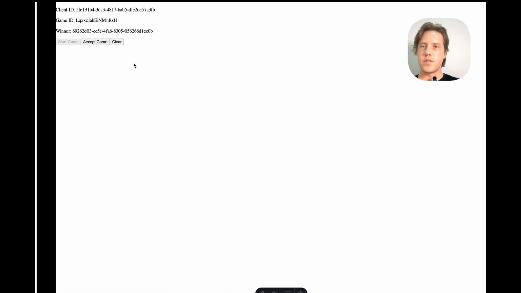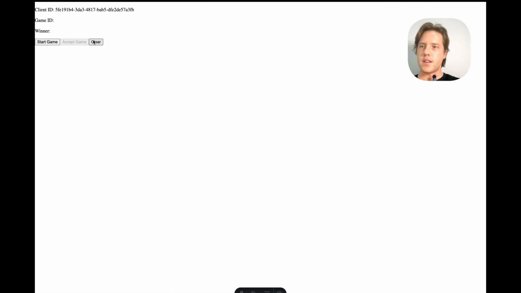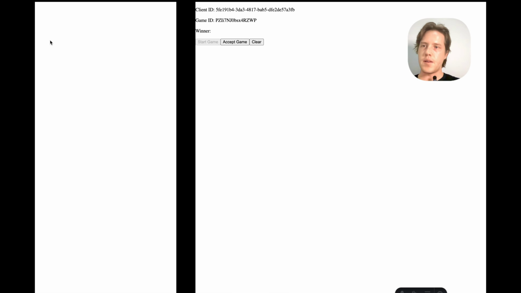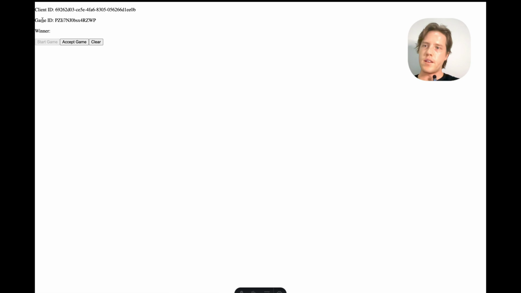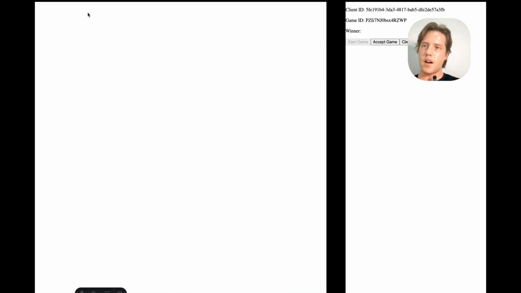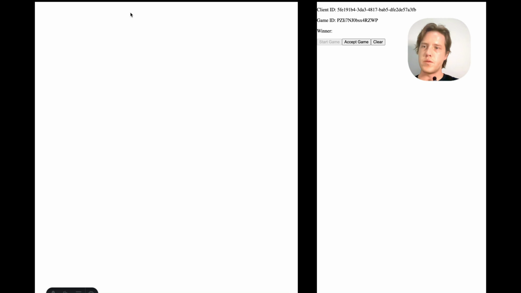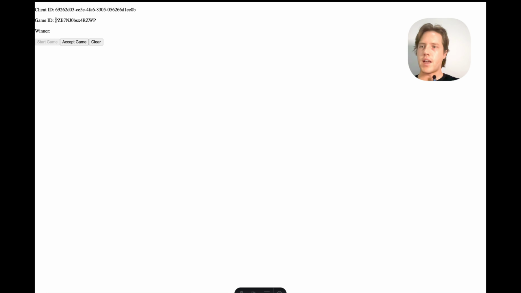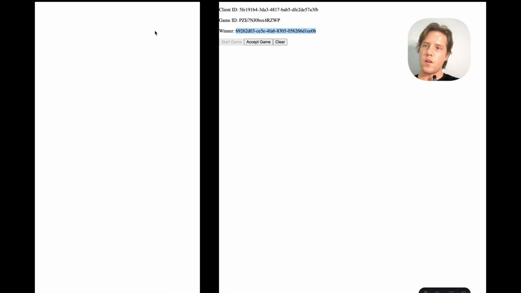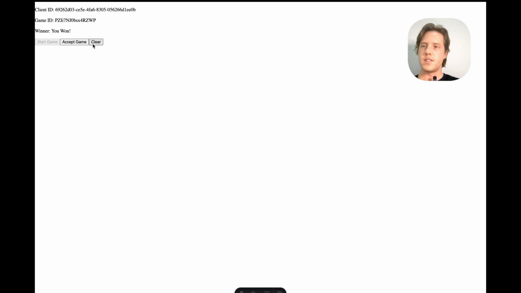But if we go over to another browser here and we hit start game, then we get two different client IDs because we've got two different browsers here. We've got a game ID here and a game ID here, and they both match. And when we hit this accept game, we've got the client ID, which is this one here. So very simple game, but let's jump into actually how this works and what we're doing.